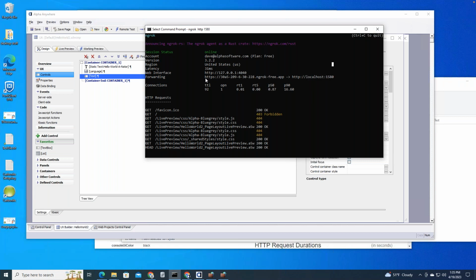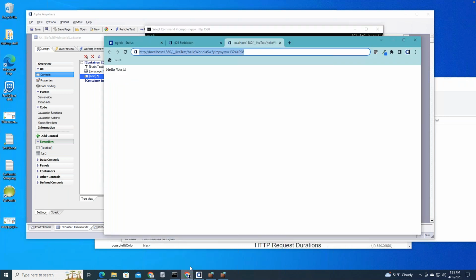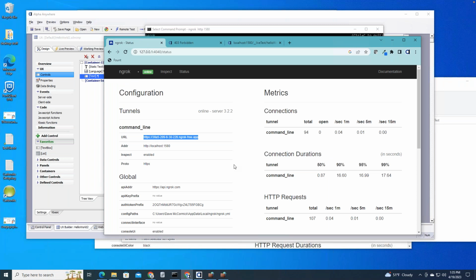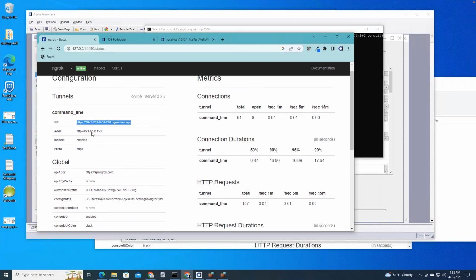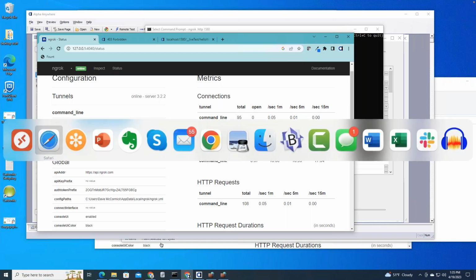Not so fast, though. I'm going to go over here, and it shows me what my web interface is, and that's 127.0.0.1:4040. So I'm going to open that up. And this is what I have running locally. All right, cool. And so here's my URL. I can just copy it out of there. And I'm going to go back to my Mac.